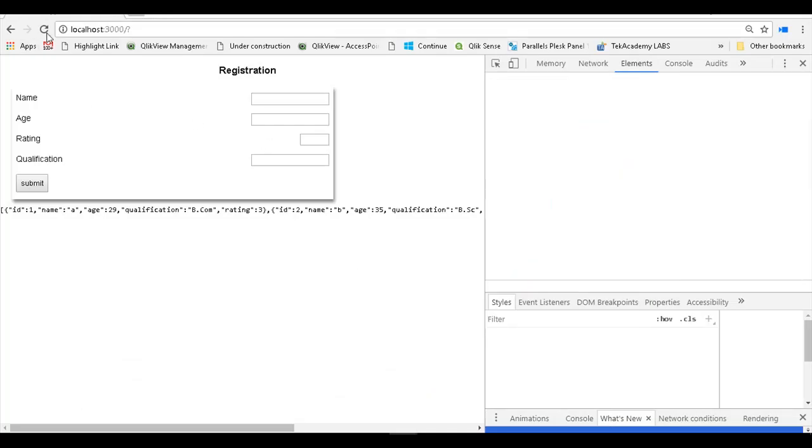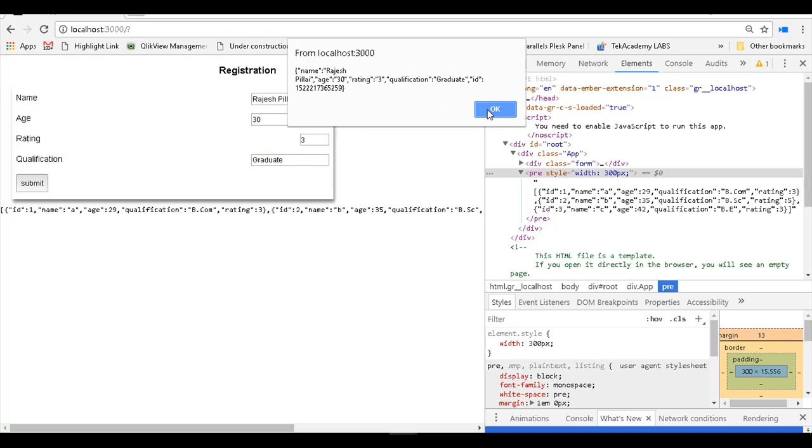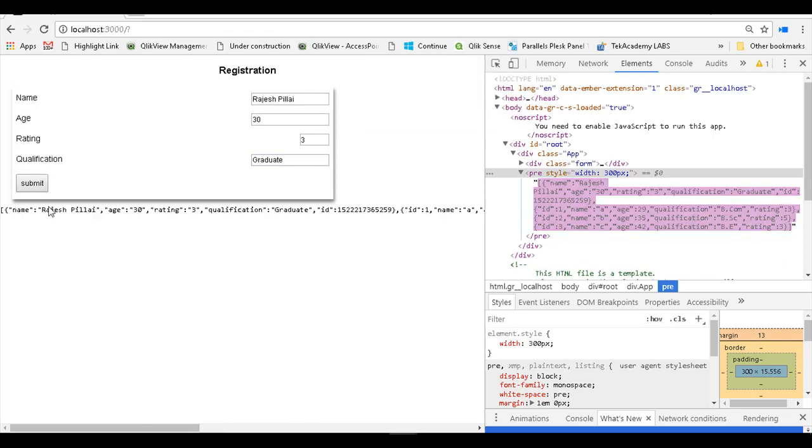Once this is done, I'll save this and go back to the browser and just refresh to ensure nothing is wrong in here. We can see the existing data. I'll create a new data here, say Rajesh Pillai, put in some age, a rating and a qualification, and when I click on submit, you will see the alert as well as the data will be added to the JSON that we are displaying here. So we see the data is getting correctly logged in.